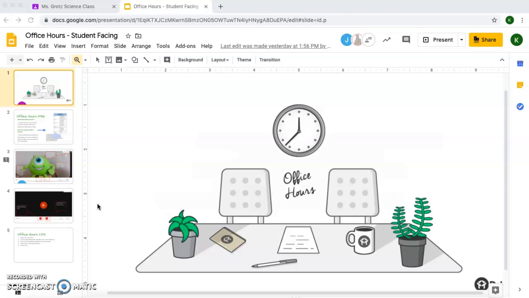So, office hours are from 10 a.m. to 11 a.m. on Tuesday, Wednesday, Thursday, and Friday. All of your teachers have office hours during this time. I have special science office hours from 2 to 3 p.m. Tuesday, Wednesday, Thursday, and Friday. Go ahead and play that back if you're confused about when office hours take place.